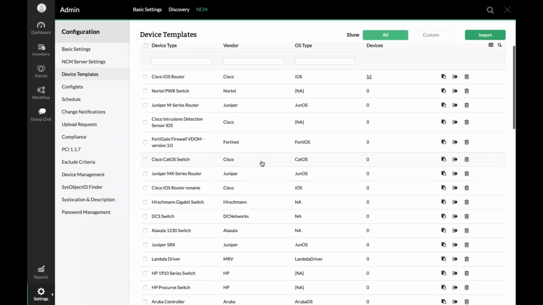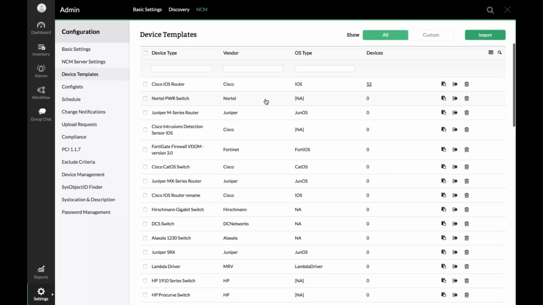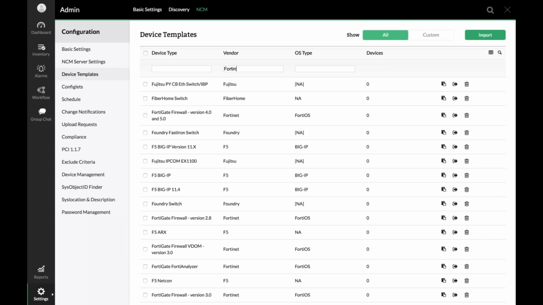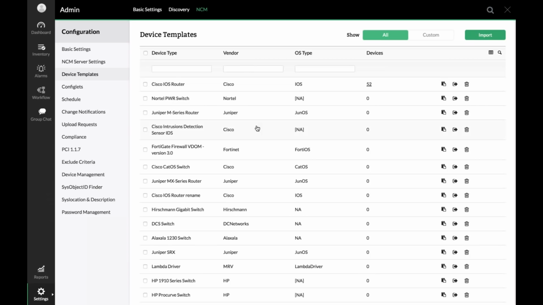Now these are the list of device templates that are here in NCM by default. You have the option to search for a particular vendor, and once you search that, all the device templates available for this vendor gets listed. Now let's say you have a particular device vendor that is not supported in the default device templates. In that case, you can clone a particular device template, edit the commands and create a new template. Let me show that to you.